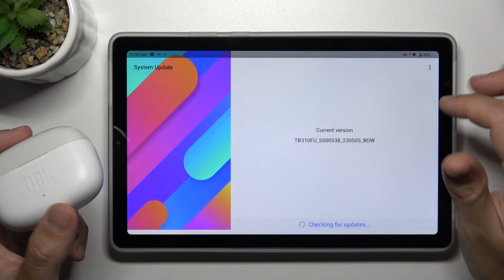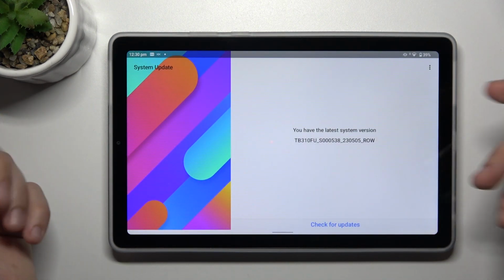You can also try to update your system, so go to the system update and check if you have an update, and just let it install.